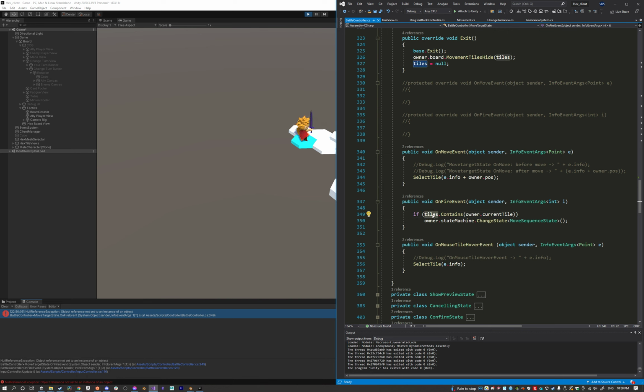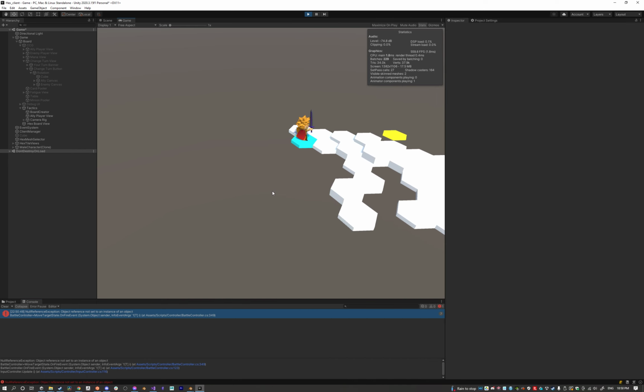Tiles? Does tiles not have anything? You'd think it would. Owner.current tile. Maybe there's no current tile? Owner.state machine change states. So it's not doing this and it's not changing state. But move sequence states. Let me try something.